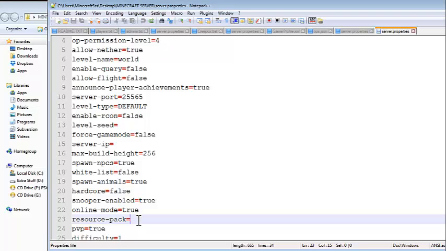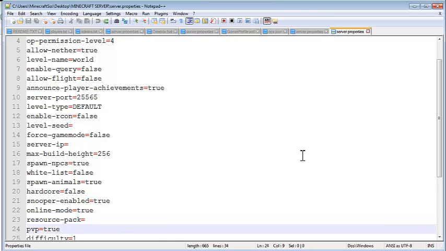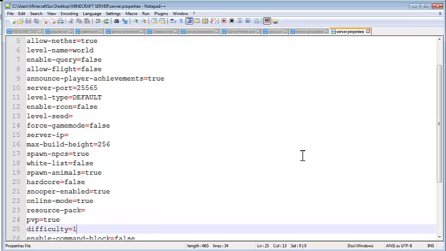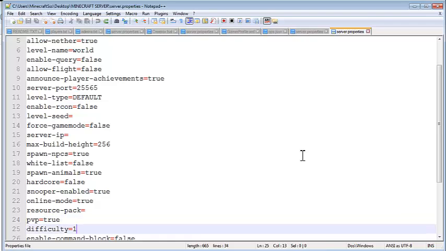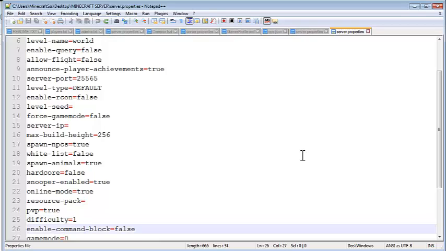Then resource pack, you can put a resource pack link here if you want your server to have a resource pack. And if you put a link here, then it'll ask a player that has joined if they want to download the server. No, not server, sorry, resource pack. Then PvP, you know what that is, player versus player. Then difficulty, that's either peaceful, easy, normal, or hard. Enable command blocks, you should usually put to true.